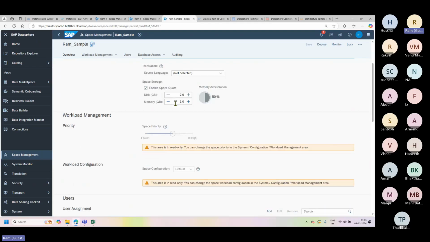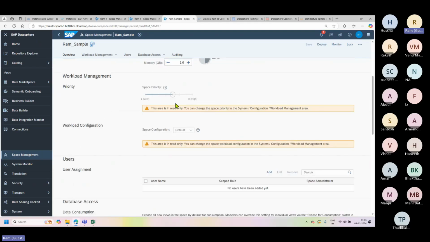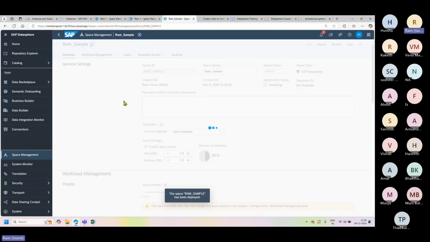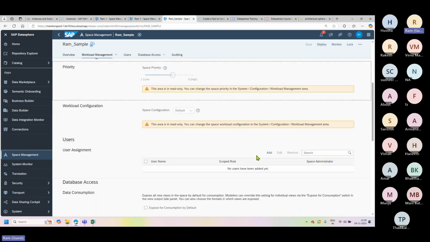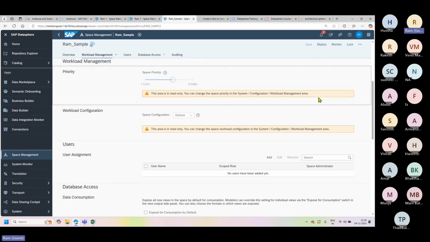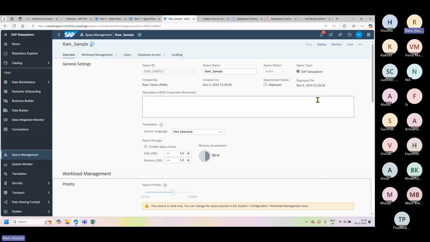But here is a kind of a deadlock situation. Without the space being deployed, I cannot create a scoped role. So that's why the system is automatically deploying the space for me. Previously we had to manually deploy the space, after doing all the settings, even after adding all the users, only then we would click the deploy button. But now, after the scoped role got introduced, whenever you come into the space itself, initially it will do one deploy. So the status is deployed.